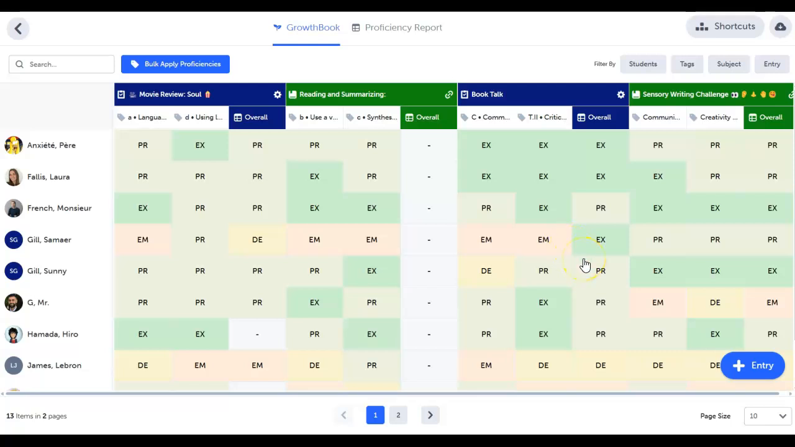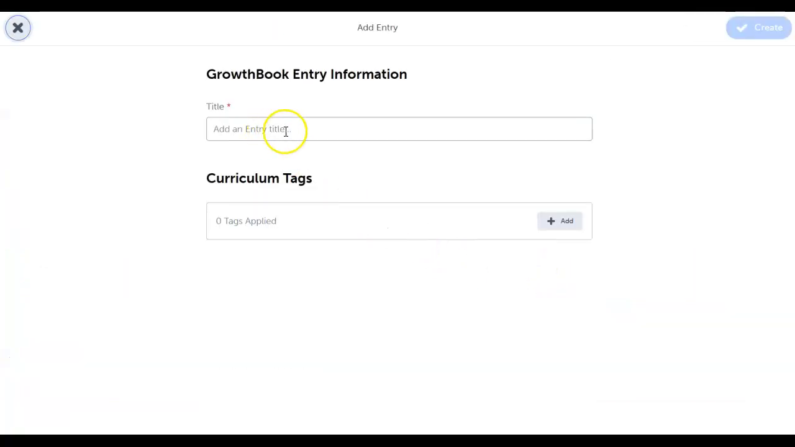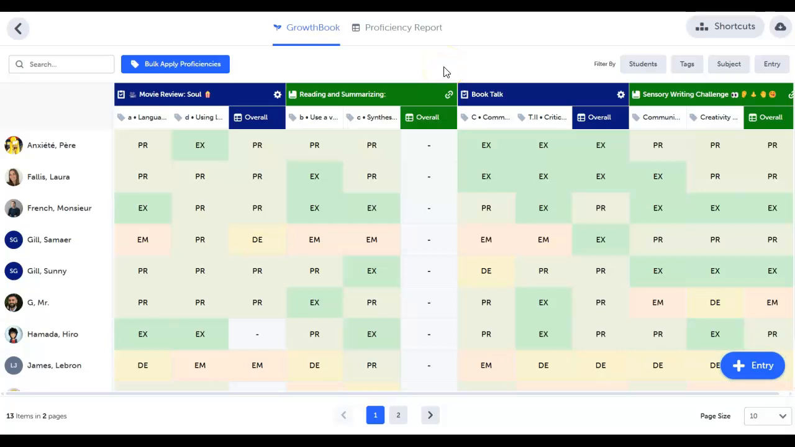To add an assessment in the GrowthBook, click the plus Add Assessment button, add a title, curriculum tags, and click Create. You might notice that there are blue and green entries within the GrowthBook. Blue entries are rapid assessments in which no evidence is required, such as the book talk example just given.